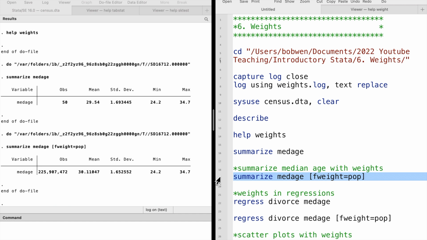We use the frequency weight since it is the frequency of people per state. The frequency weight is specified by being equal to a certain variable in a squared bracket before the comma and other options. The variable is pop in this example. The average median age has now changed from 29.5 to 30.1 years. We also see a weight column that summarizes the total weight used, 225 million observations in this case.